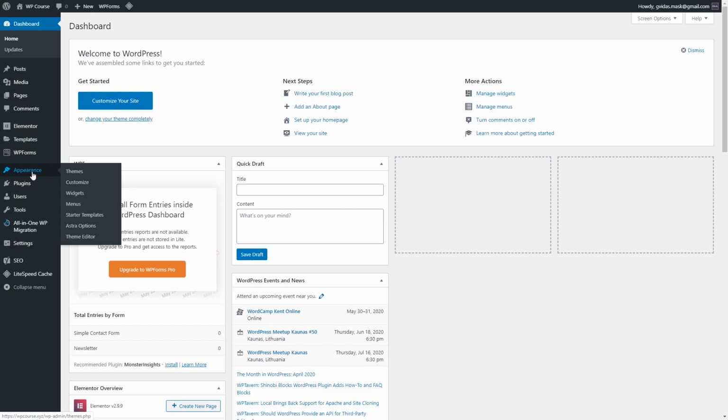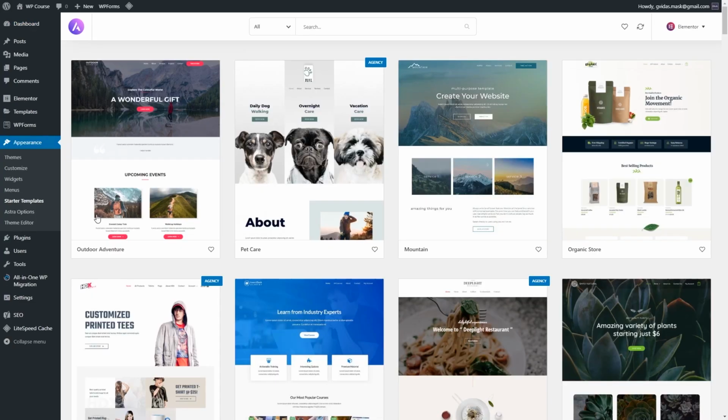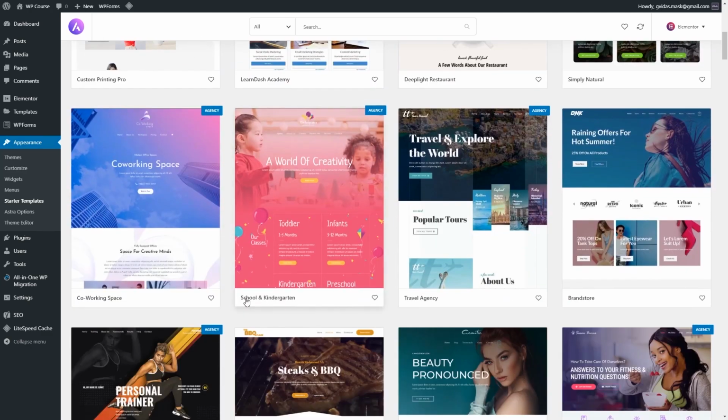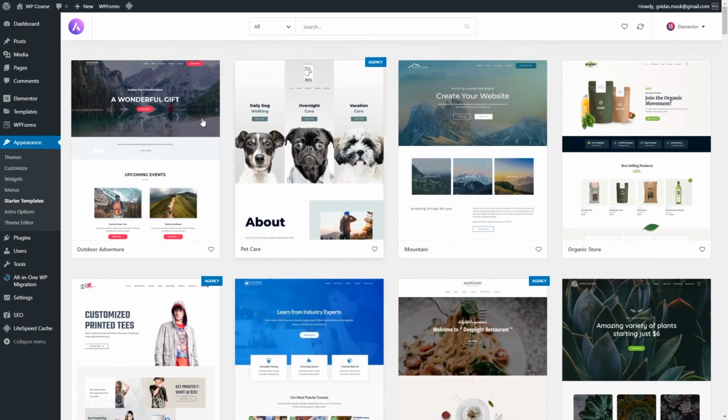To access it, you have to go right here, the appearance section, and click on starter templates. As you can see right here, we have a huge list of templates. We have a lot of different templates, and we can choose from different sections like business, other, blog, or e-commerce. But I must warn you, if you choose an e-commerce template, you will need a pro version of Elementor. So let's keep it as it is, and let's say you like this template. You would love to have a similar website.